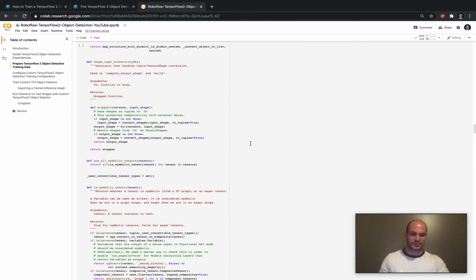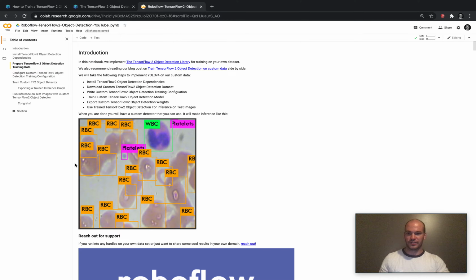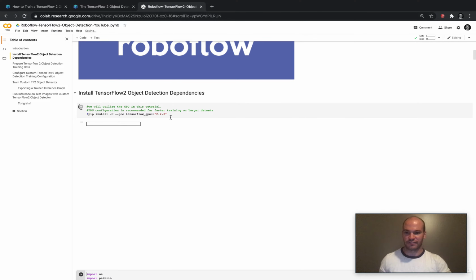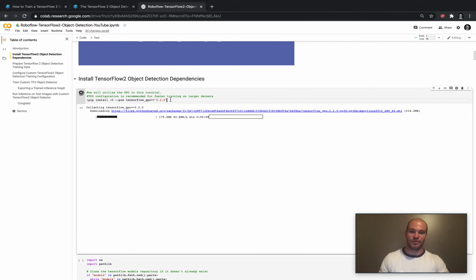So in order to get started in this notebook, we'll start with the first section, which is to install the TensorFlow 2 object detection dependencies. So I'll go ahead and kick off the first cell. Right here we are pip installing the TensorFlow GPU package, which is 2.2. I've hard-coded this in here so we can all be sure that we're on the same TensorFlow package, so that's a variable that is set.